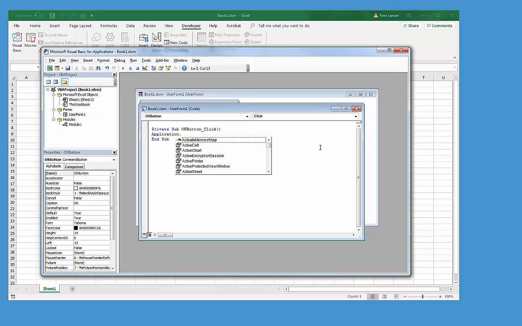I'm going to type in screen updating, and it just pops right up. I could just hit tab on my keyboard to select that, and then equals, and then it gives me 2 options for that. I just hit tab to choose that one. We don't need any semicolons or brackets or anything like that in Visual Basic, similar to Python.